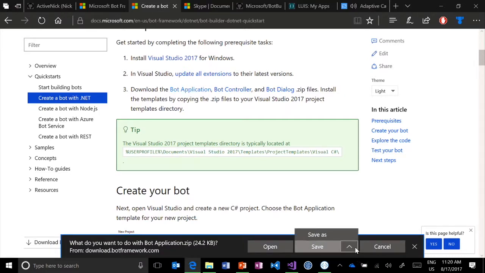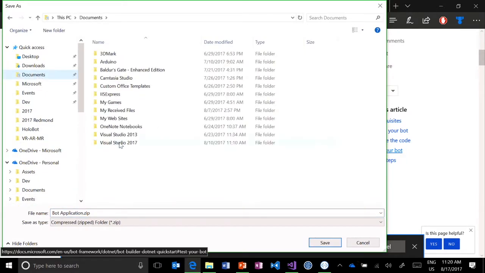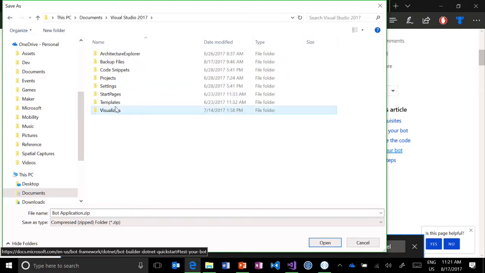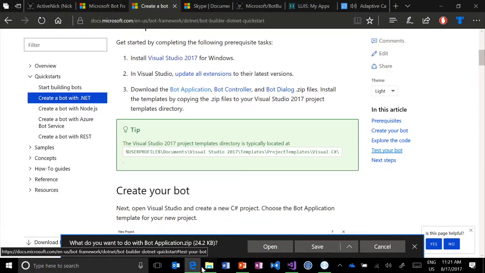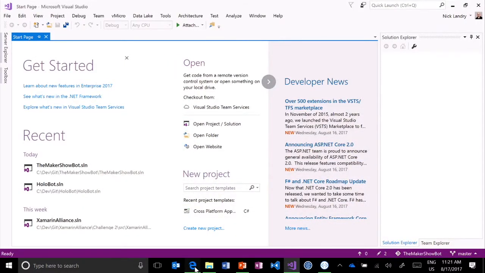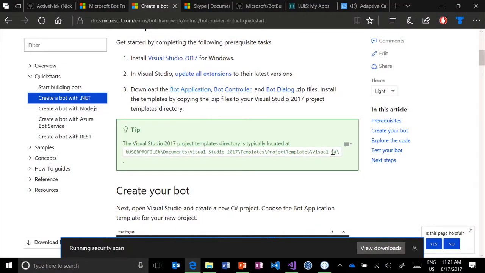I'm going to save it under user profile, document, Visual Studio 2017, templates, project templates, Visual C#. And yeah, it's not there. Interesting. I guess I did repave my machine at some point. Did I put it at the right spot? Template, project template, Visual C#.